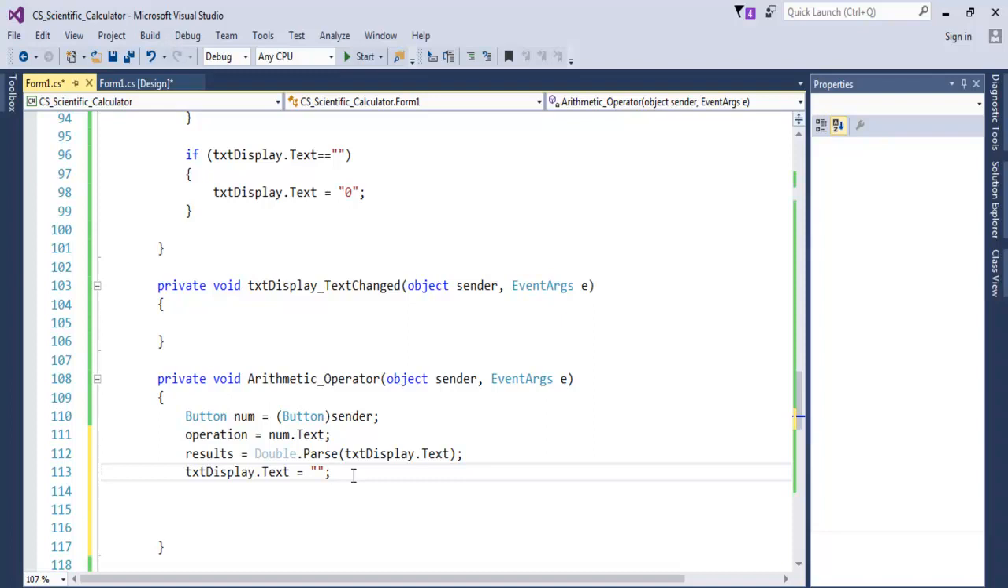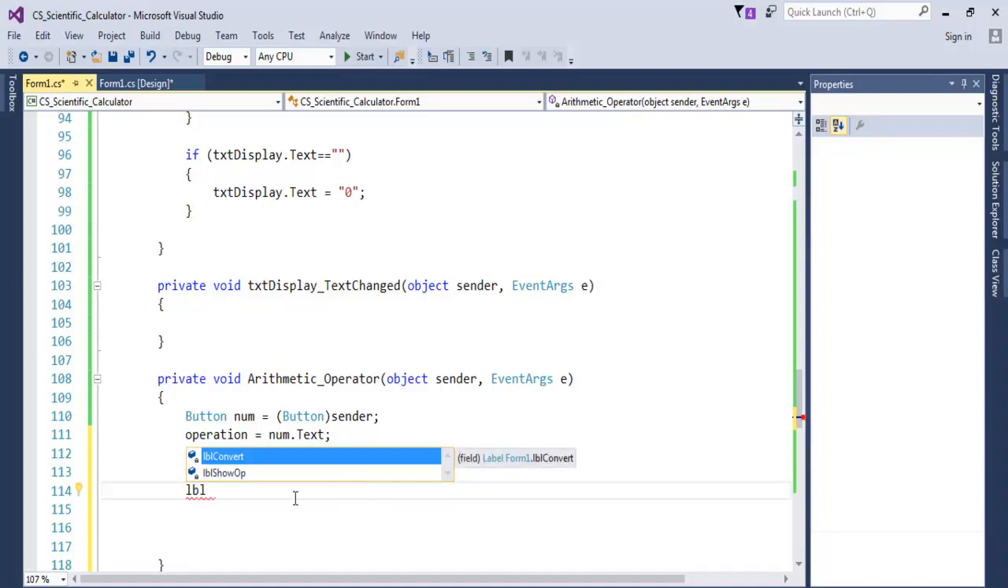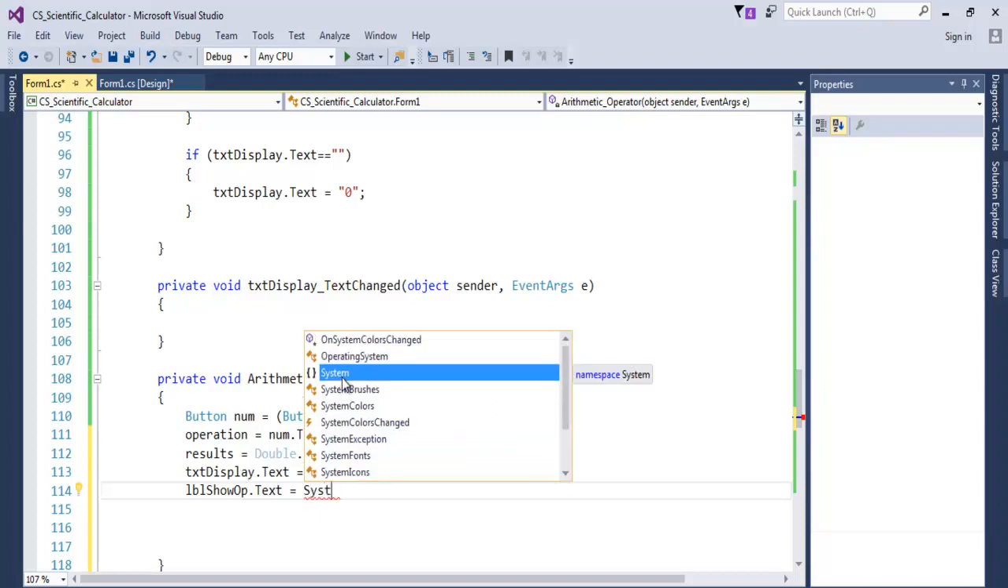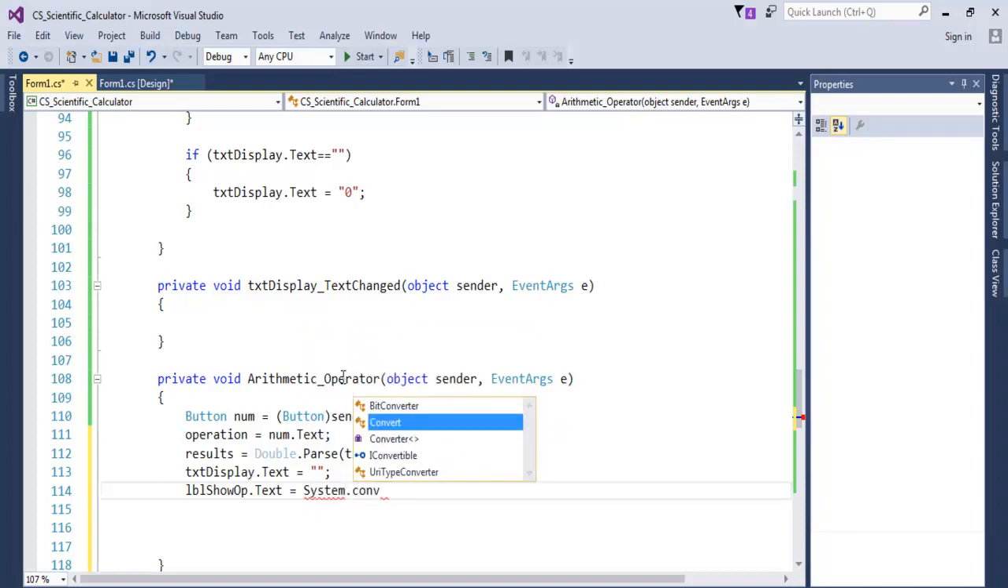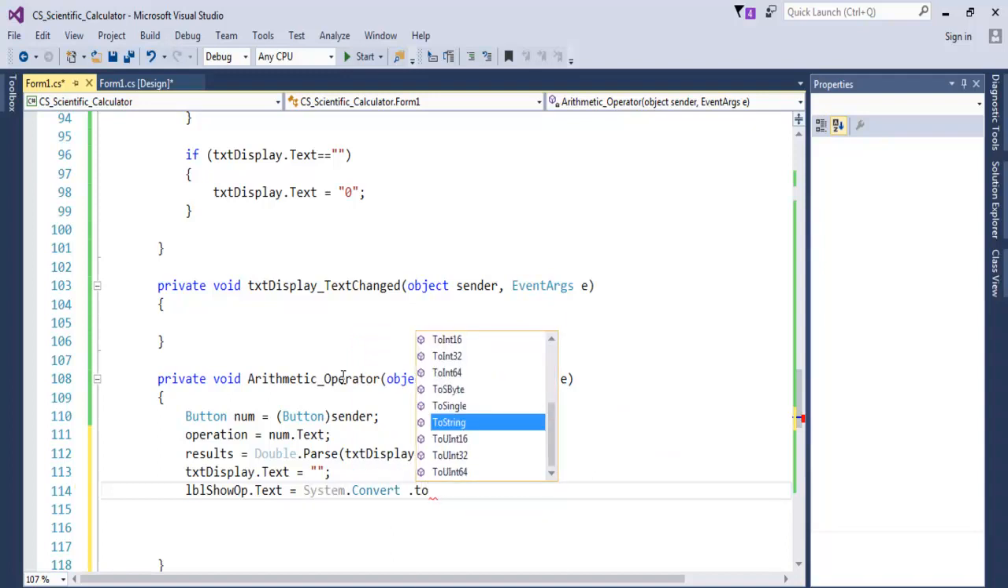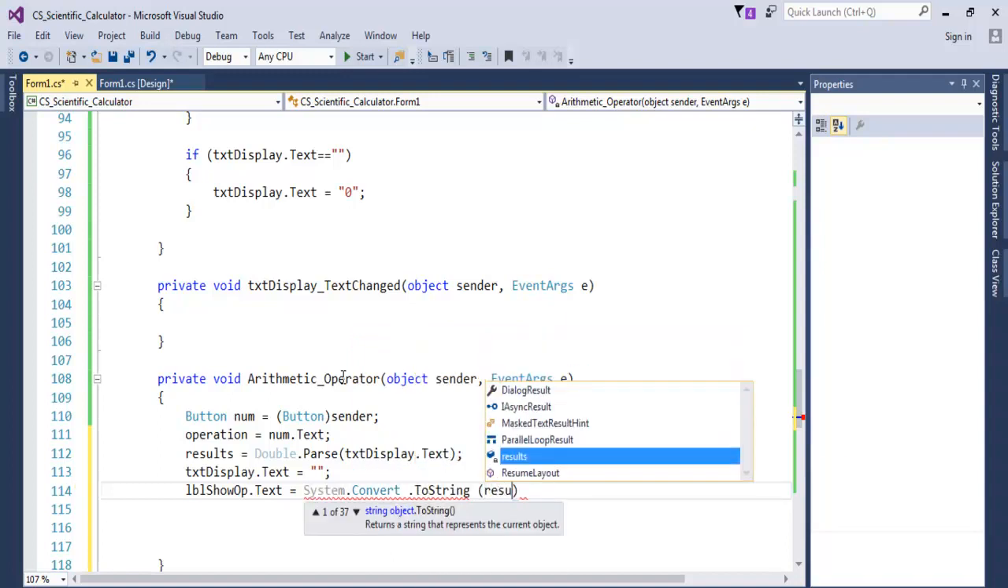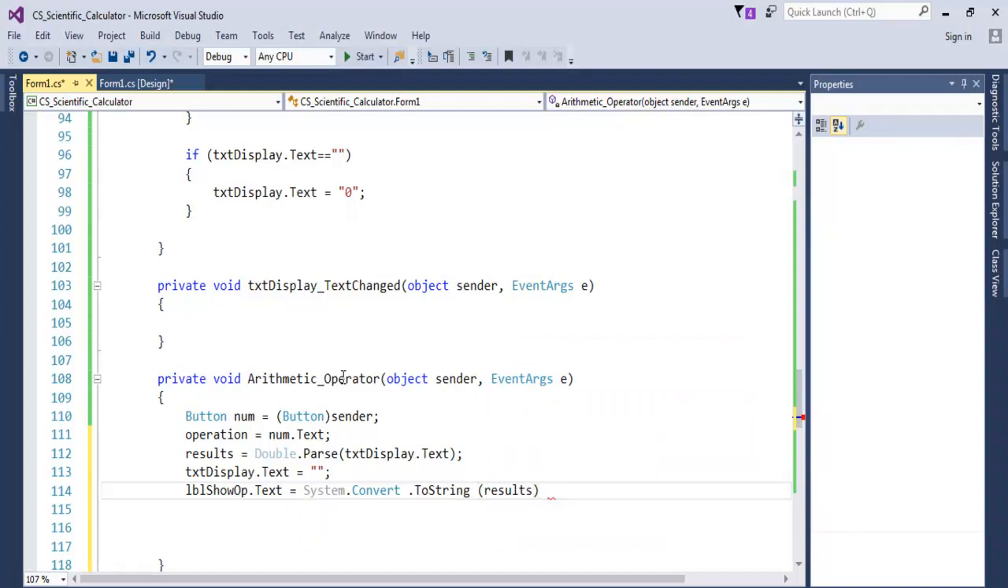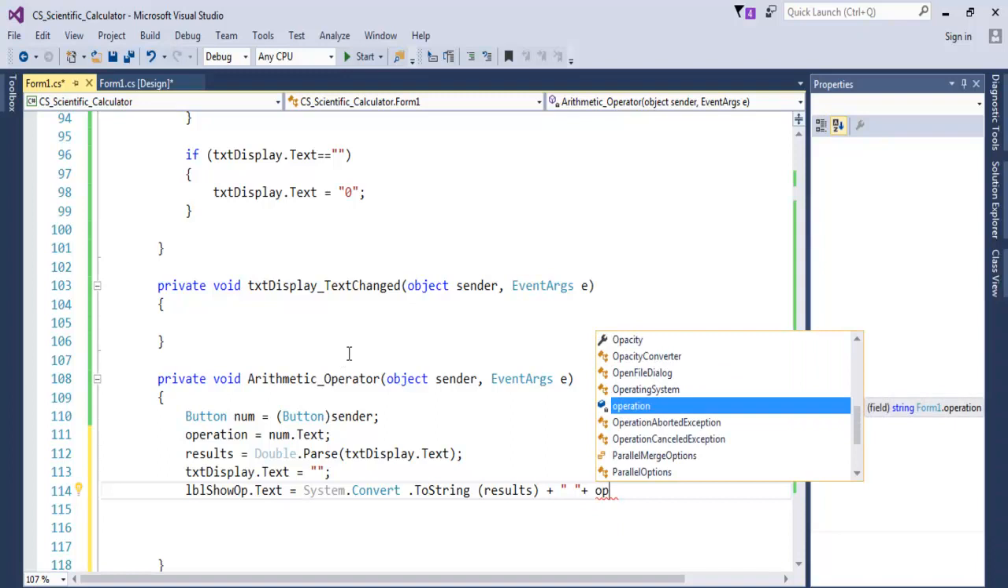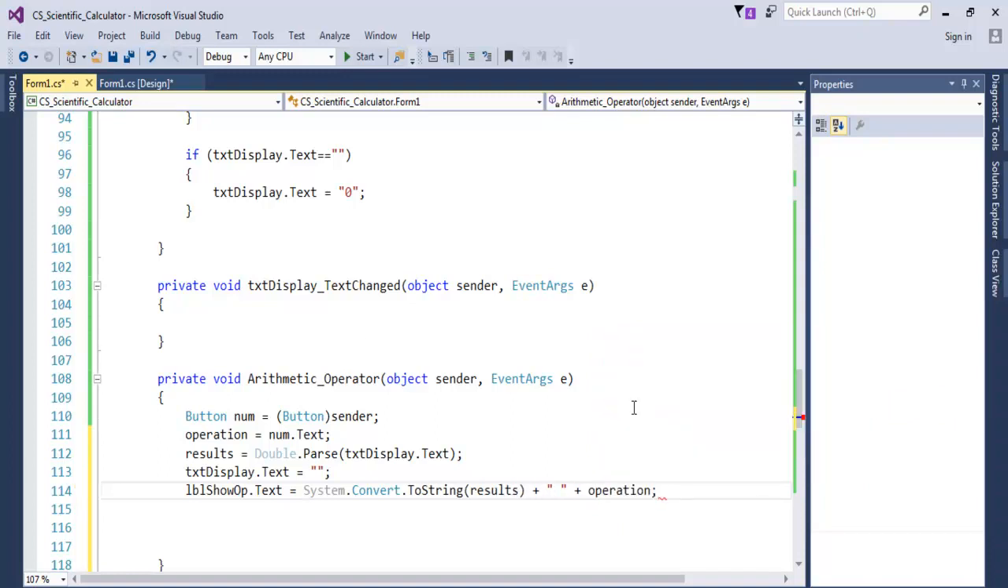Okay, now for the LBL show operator dot text, first of all, we need to convert it to string, Convert dot ToString. And what are we converting? We're converting the result, plus space, plus operation, and that is that. Done. So that takes care of the arithmetic operator.